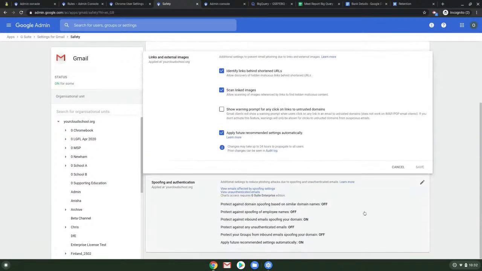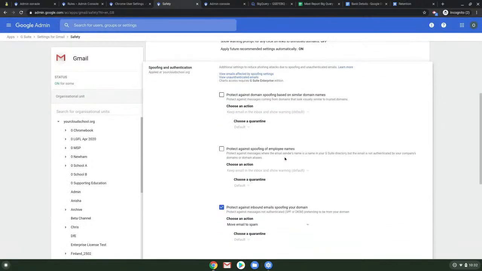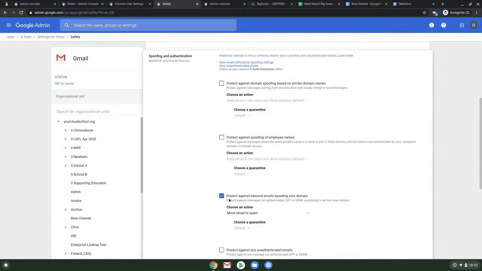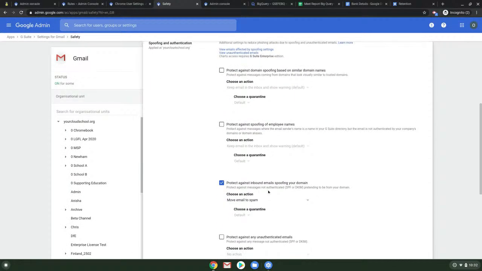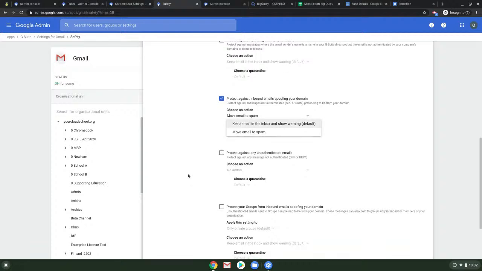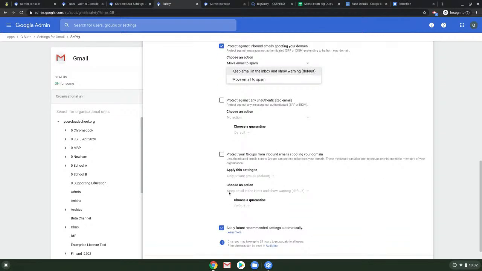And then finally, in spoofing and authentication, at the very least, I'd probably choose this one here, protect against inbound email spoofing for your domain. Basically, for any messages that aren't authenticated with SPF or DKIM, you've got a few options, and I'd recommend at the very least showing a warning to the end user that they've received this email from someone that hasn't applied standard industry regulations on mailflow. So a really nice feature, and that's called the safety section, available in Gmail. Please do become familiar with that.